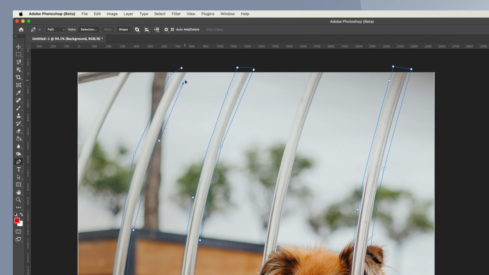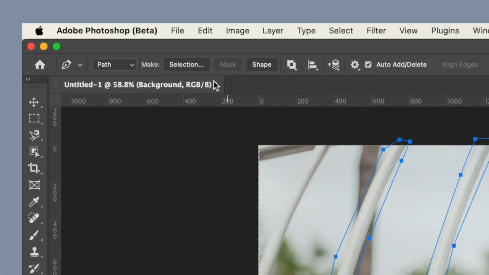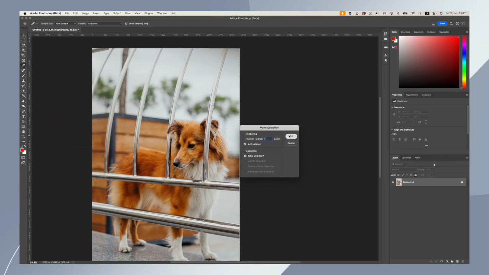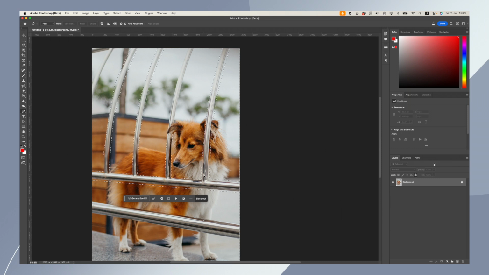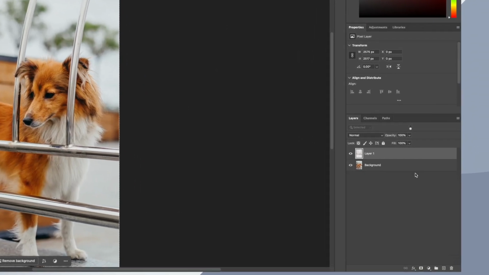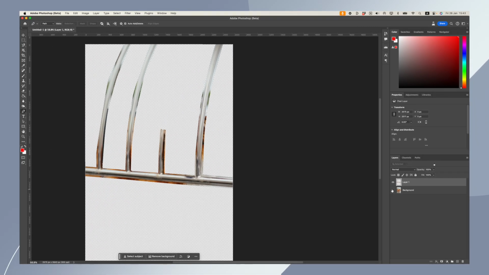After we clicked on the last point and closed the path, we will go up and click on the selection button. In feather radius we will set 1 and confirm with OK. Now that we have a selection, we'll want to duplicate it. We'll do it by using the keyboard shortcut Command+J. As soon as we clicked on this shortcut, a new layer was created for us in the layers window. I will hide our image layer and we can see what we did.